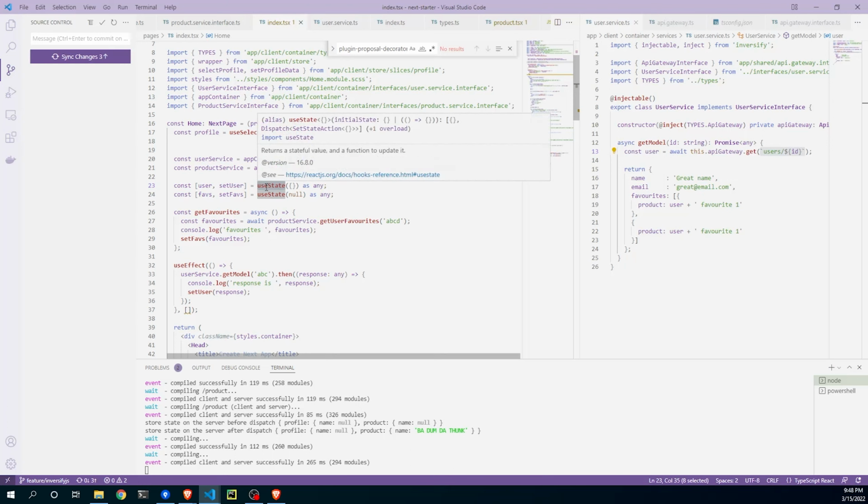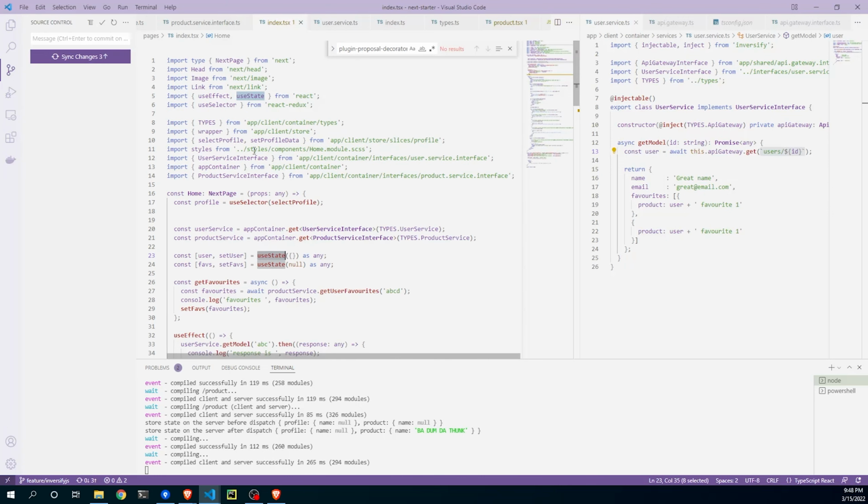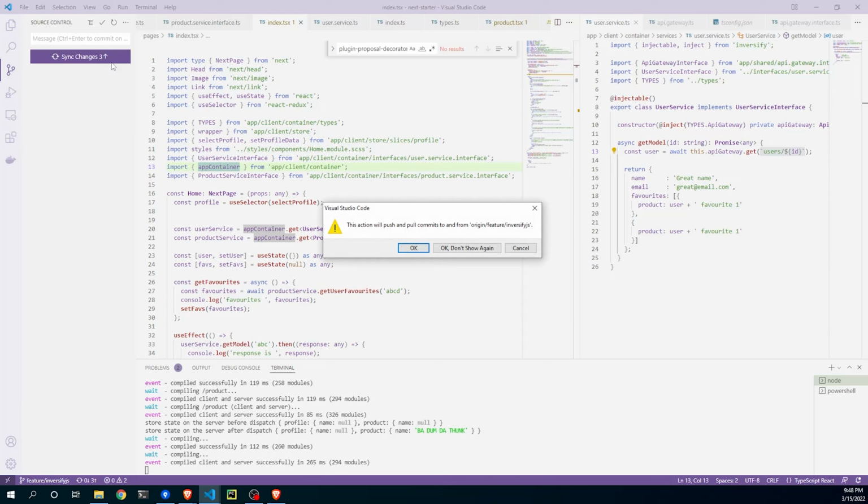Anyways, this was the example of adding InversifyJs to the NextJs app. Let me push these commits.